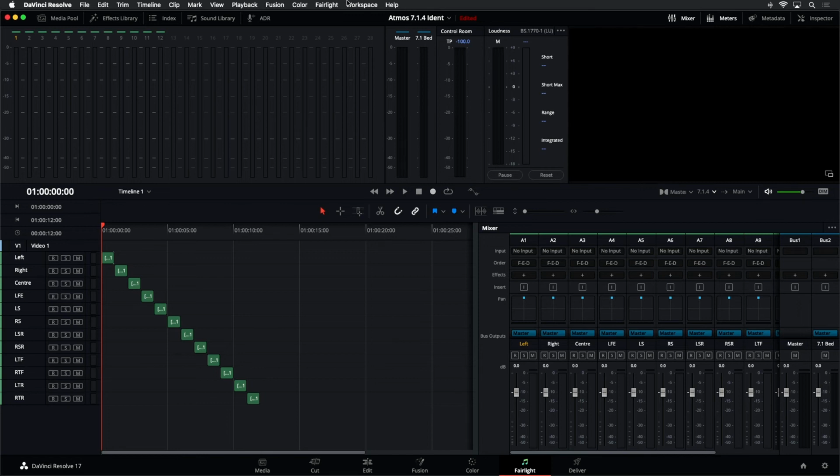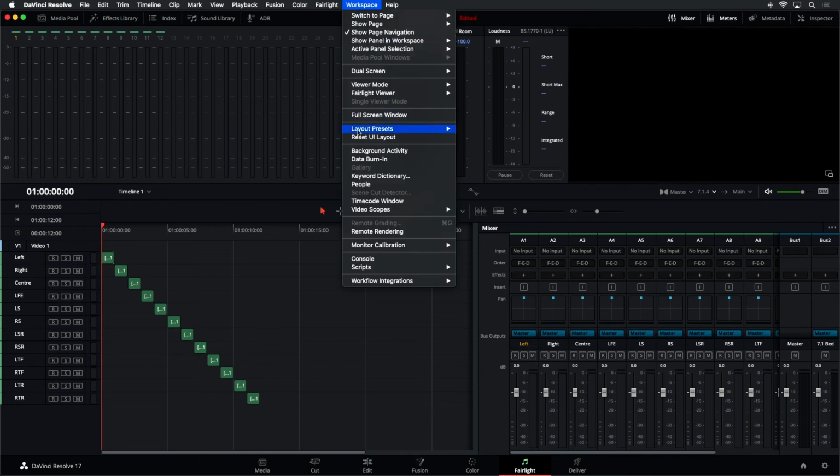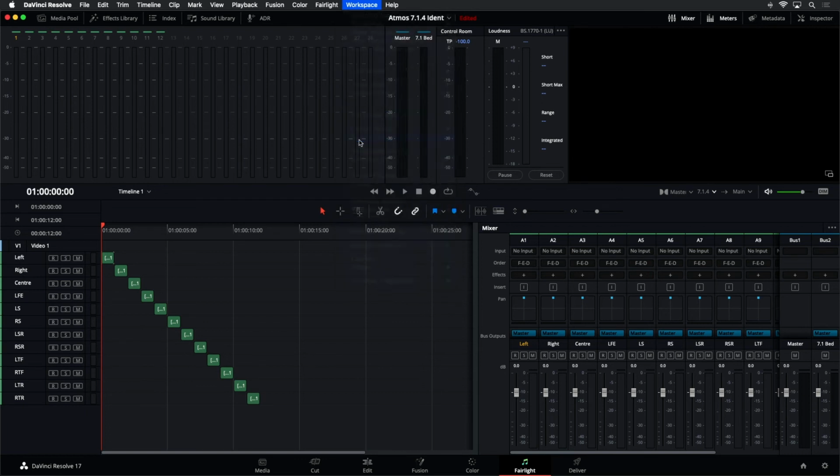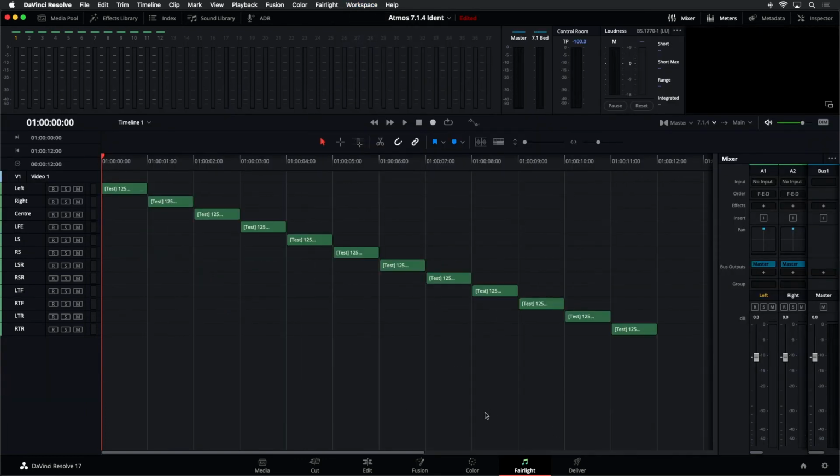First thing I want to do, though, is reset my UI layout. So I'm going to go down here to reset layout in the workspace menu, just kind of neaten things up. And here we just have tone, and it's in all these different tracks. And I've named the tracks whatever the channel configuration is for a 714, just so you can see what those are. This would be standard channel configurations. However, at the bottom, you will see LTF for the left top front, right top front, left top rear, and right top rear. And so those are the 4 overheads.